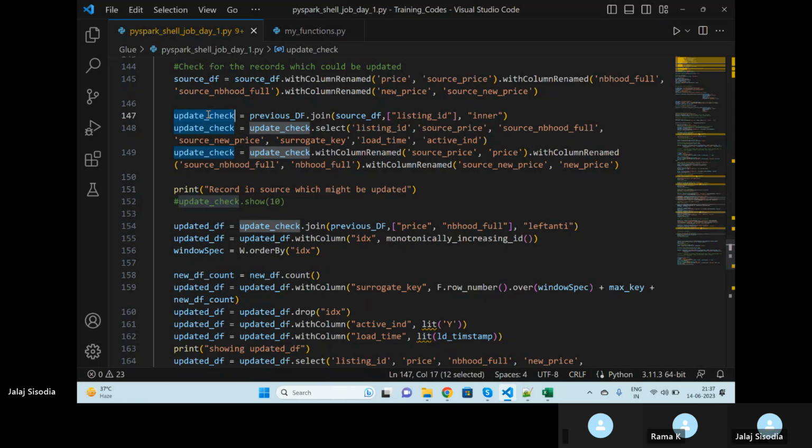Those records can be the updated records. Okay, so this is the reason why I am saying on previous data frame, join it with the source data frame, this time using listing ID, but my join is inner. That means all the listing IDs which are present in both the data frames will appear here in this final result data frame, that is update check. Okay, this update check will have all the records which could be updated.